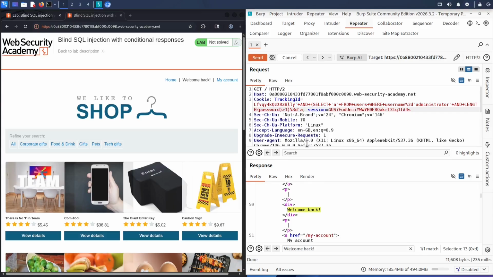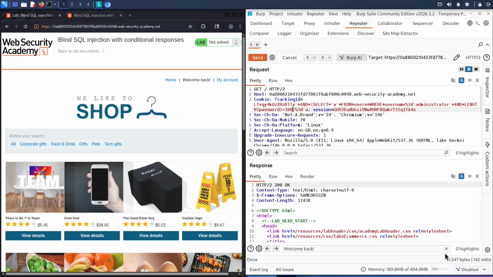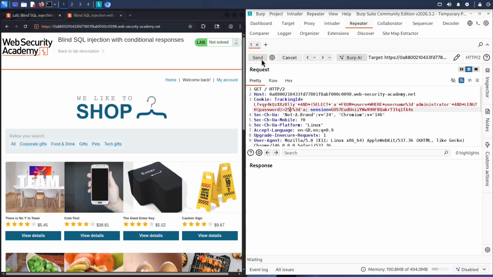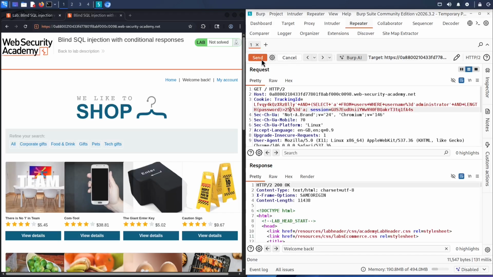Now I change the number from 1 to 100 and send the request again. This time the welcome back message is no longer present in the response, therefore the condition is false. The password is not longer than 100 characters. Now I change 100 to 50 and send the request again. Again, there are no matches, so the password is not longer than 50 characters. Now I change 50 to 25 and send the request again. Once again, the welcome back message is absent. This tells us that the password is not longer than 25 characters.